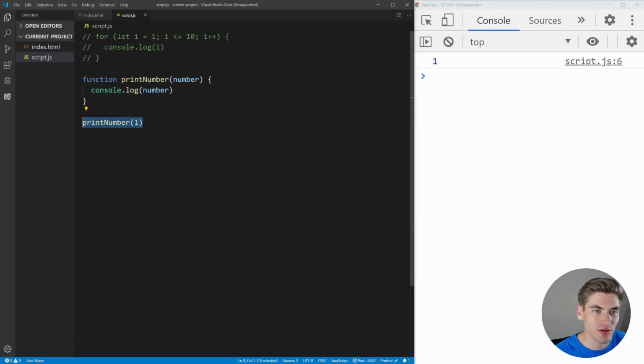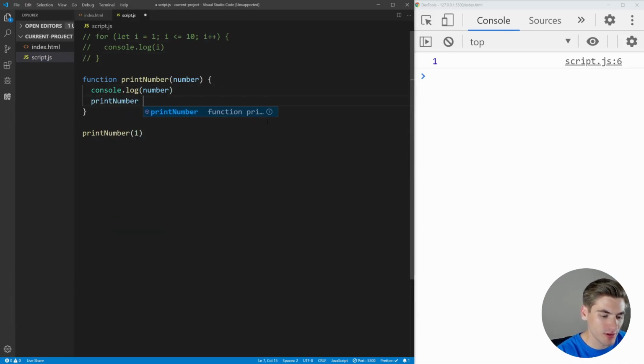Now the next thing we need to do is increment our number and recall it. So that's this third portion of our for loop. So we would just say printNumber of number plus 1. So we're calling this function again with the next number in line. So that's this section here.